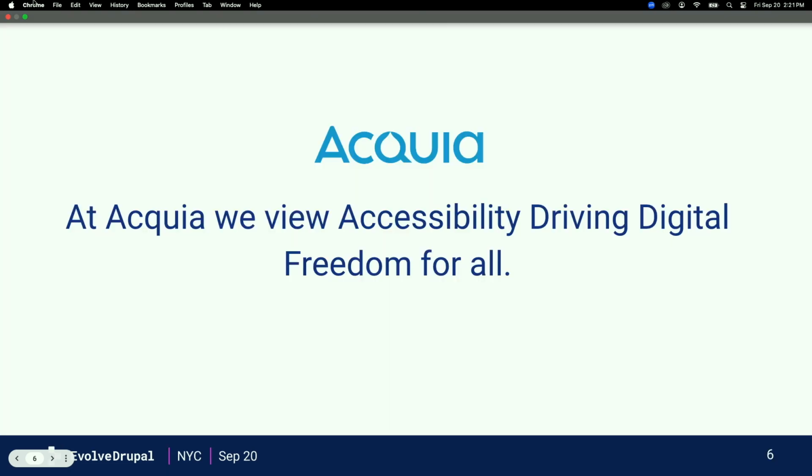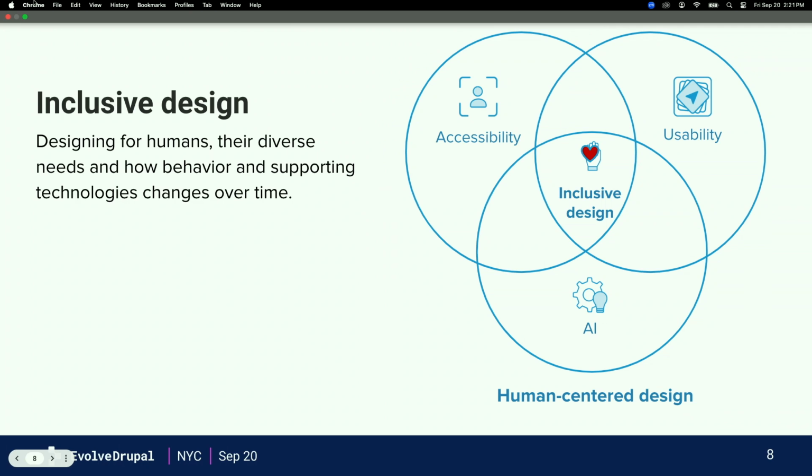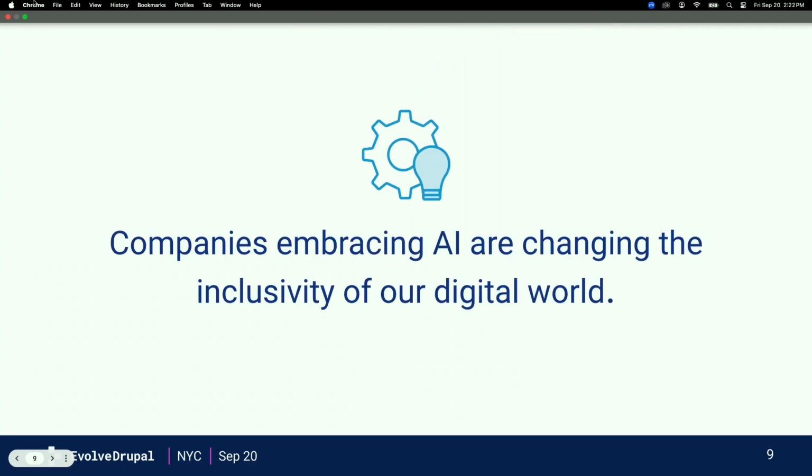And like I said, Acquia, we are that DXP, but we are also seeking to help you drive digital freedom for everyone. This is so important because 40% of the United States is multicultural. And across the world, 16.9% of the population currently lives with a disability or limitation. Inclusive design allows us to bridge the accessibility gap. We're able to think about not just those accessible needs, but elevate them through usability best practices and using new and emerging tools with AI to help support our users over time.